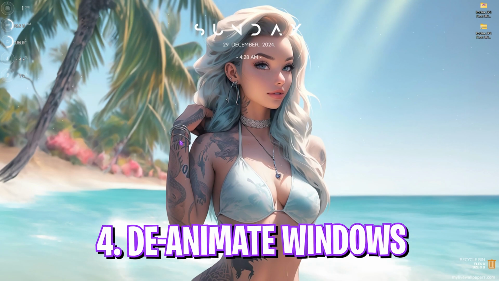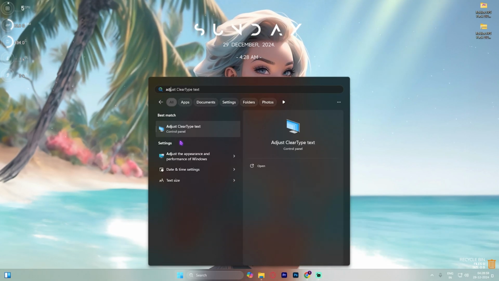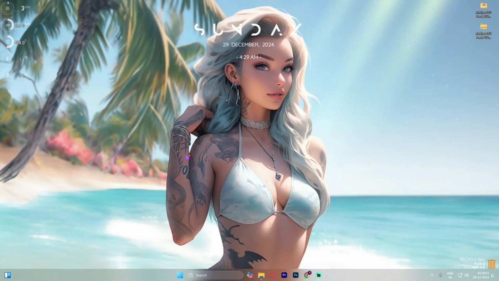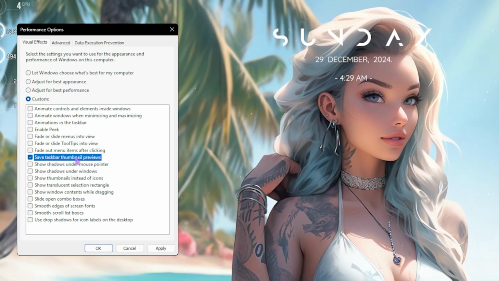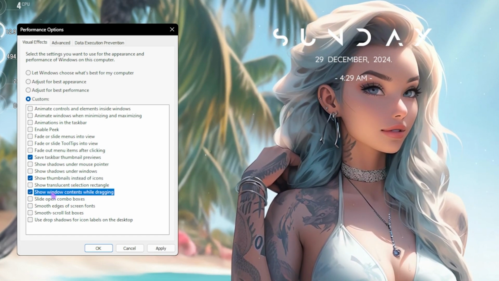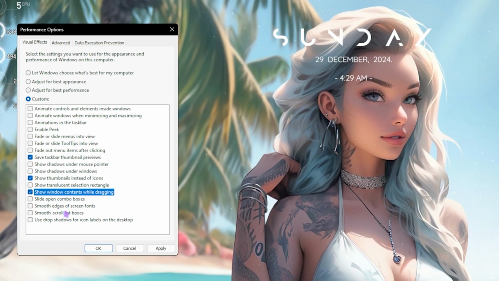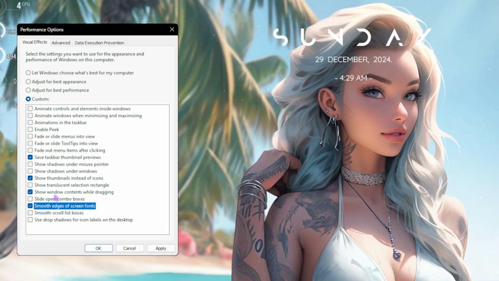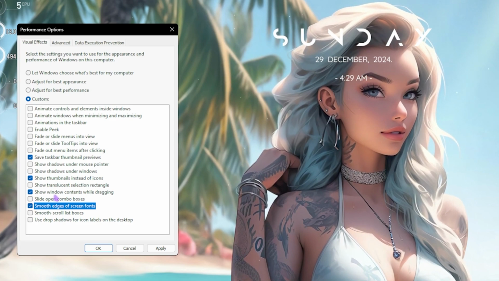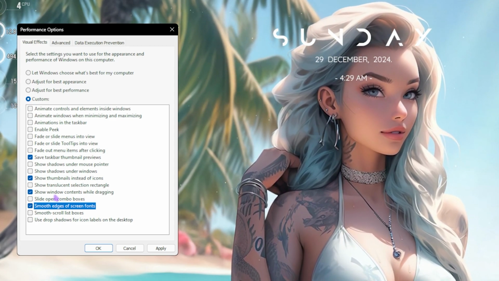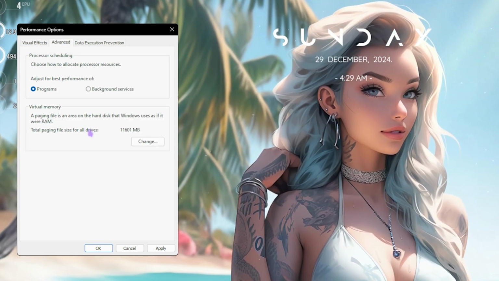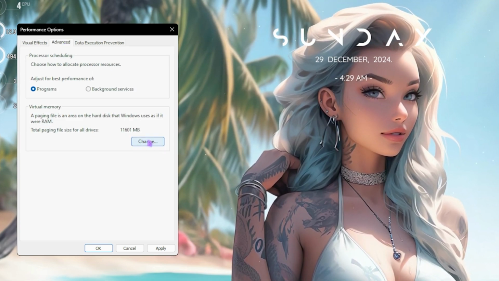Next tab is deanimating windows, and for that simply search for adjust the appearance and performance of windows, and over here click on adjust for best performance. Then click on save taskbar thumbnail previews, show thumbnails instead of icons, show window controls while dragging, and smooth edges of screen fonts. These four things will help you to keep your windows look intact while disabling majority of the animations which can cause performance issues. After that, head down to the advanced settings over here and then click on the change button under the virtual memory.